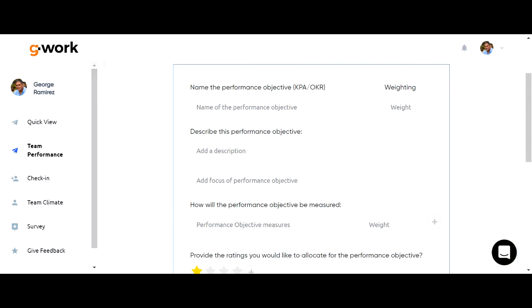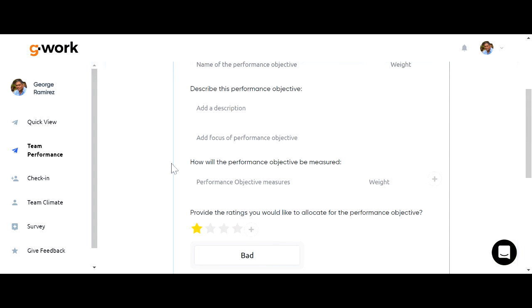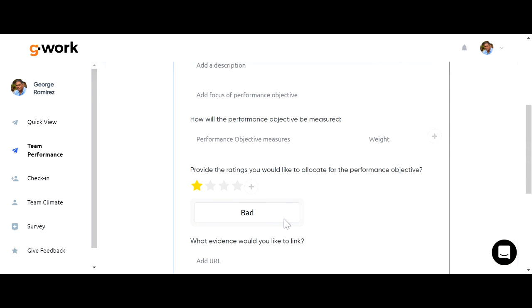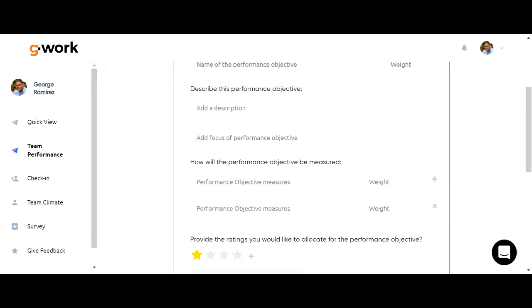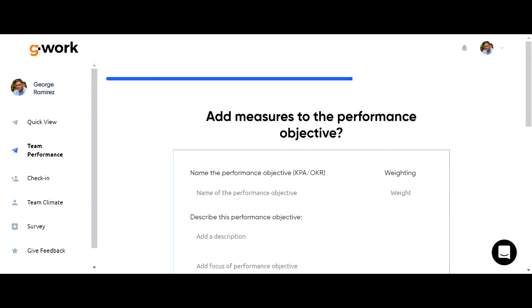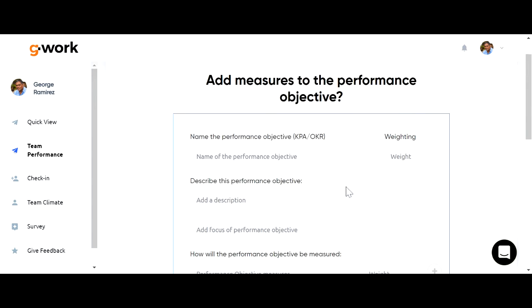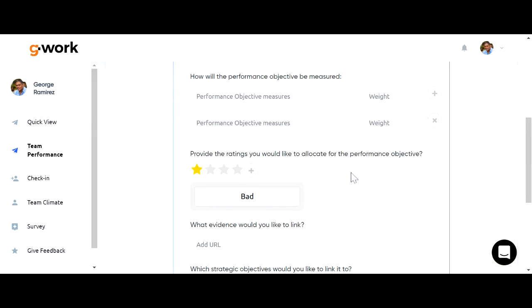The focus area of the performance objective is why we are asking this individual to do this. And then how the performance objective will be measured. So breaking down into different fields and adding on additional line items where necessary. As long as these weightings for the performance objective measurements add up to the total of one, you will be able to capture the performance objective.